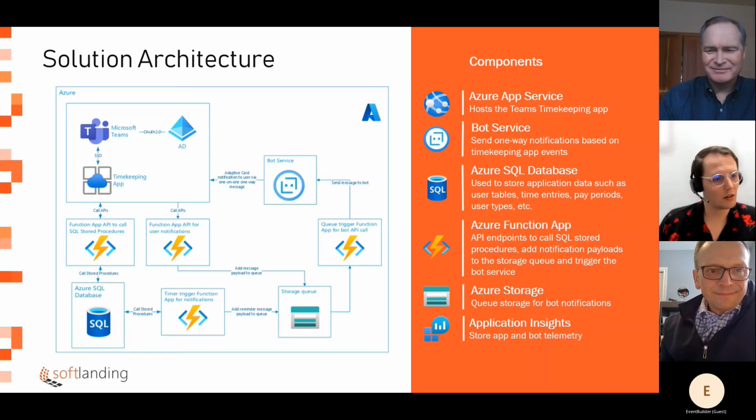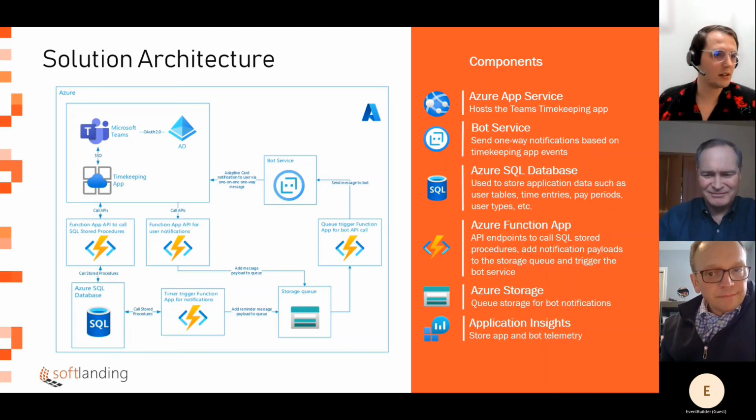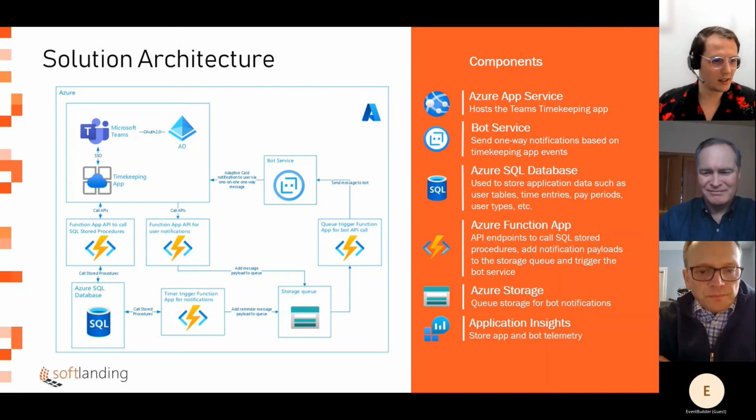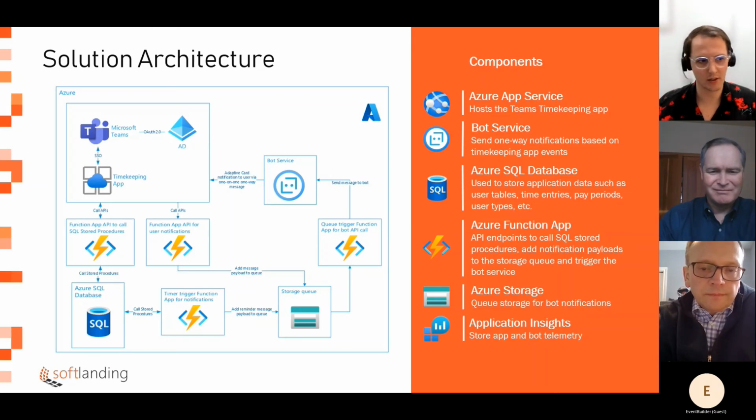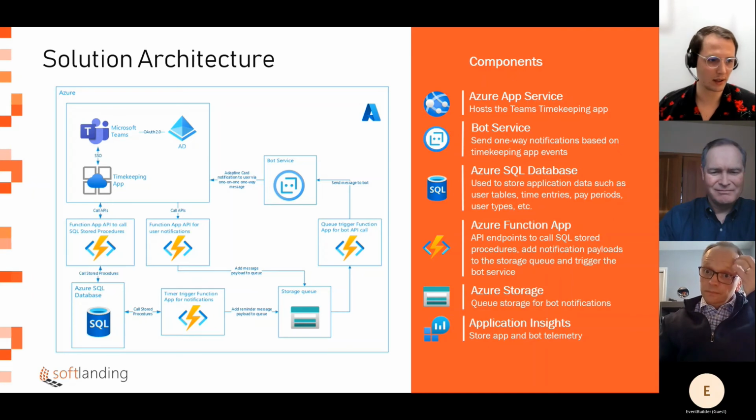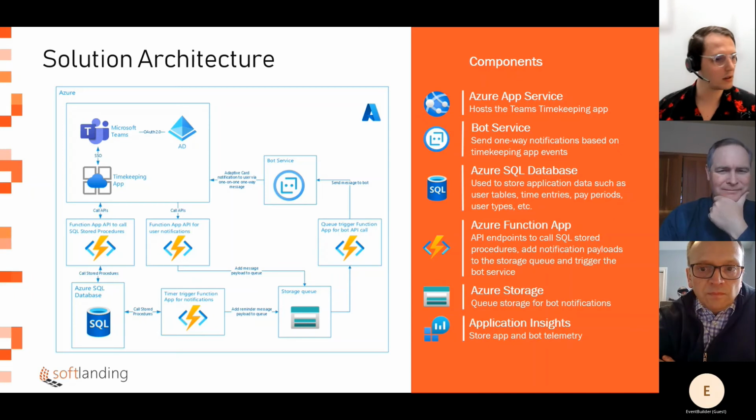Yep. So the next slide here is the solution architecture. This is kind of a top-down view of the breakdown of the whole timekeeping app. So in terms of the app itself, obviously it's running in Microsoft Teams. It's using Azure AD for authentication. There are a bunch of function apps that play a part in here. Certain function apps might be calling the Azure SQL database. That's where all the information is stored.